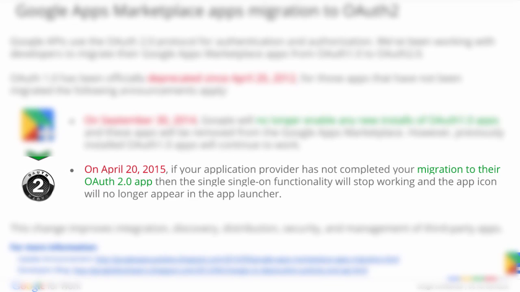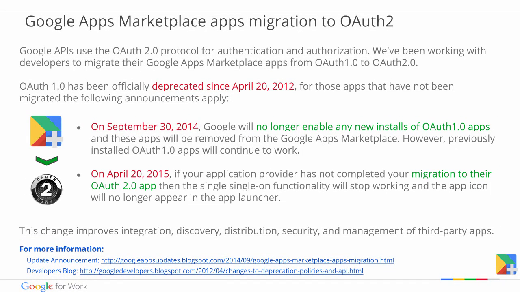On April 20th, 2015, if your application provider has not completed your migration to their OAuth 2 app, then the single sign-on functionality will stop working and the app icon will no longer appear in the app launcher. These changes improve integration, security, and management of third-party apps.